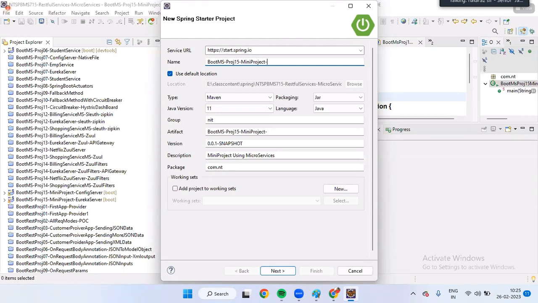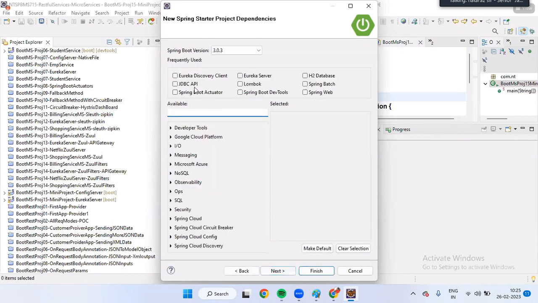MS project 15 mini project. Tell me, admin server. Say next, guys. Tell me here, what is there?